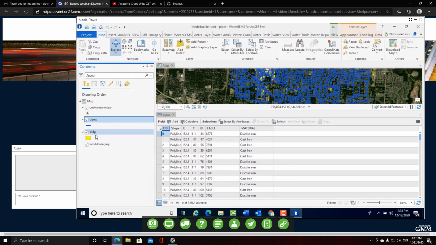Okay, so we also have some buildings as part of this GIS data, just so you can see where those are. And we've created some customer meter points here at each of the building locations.